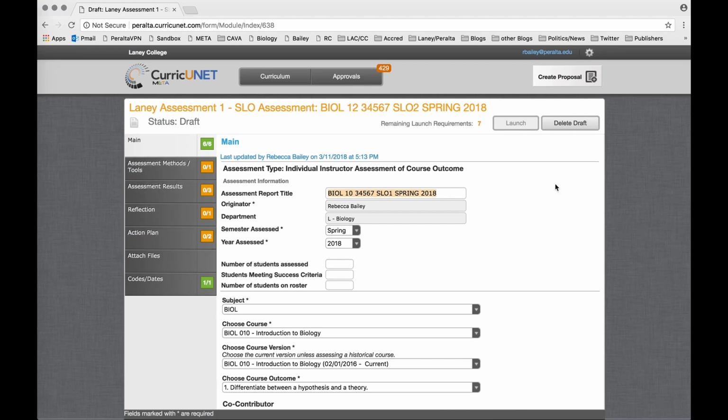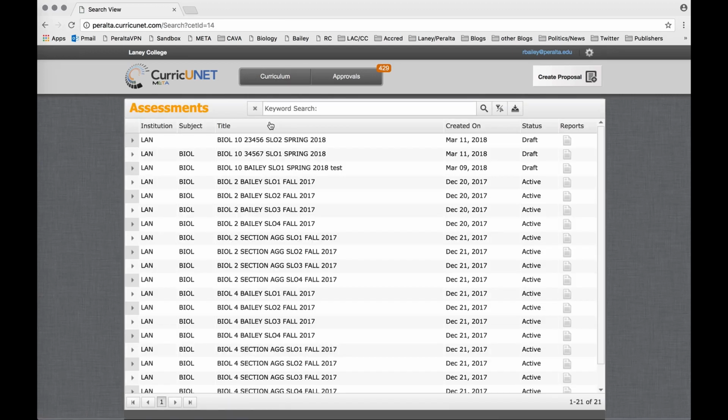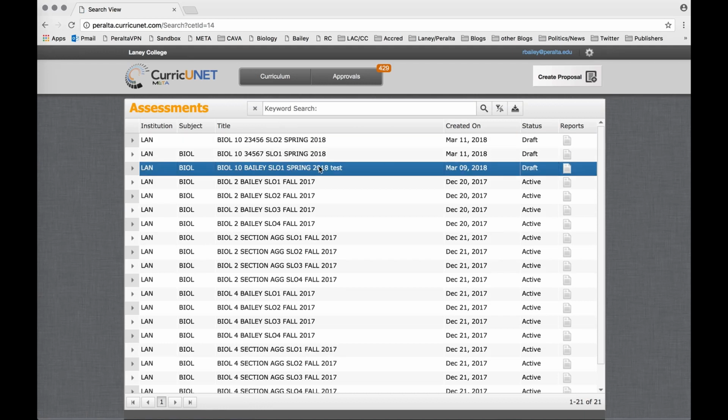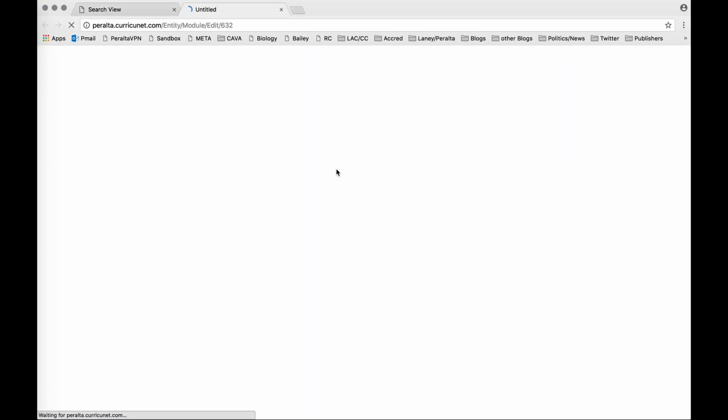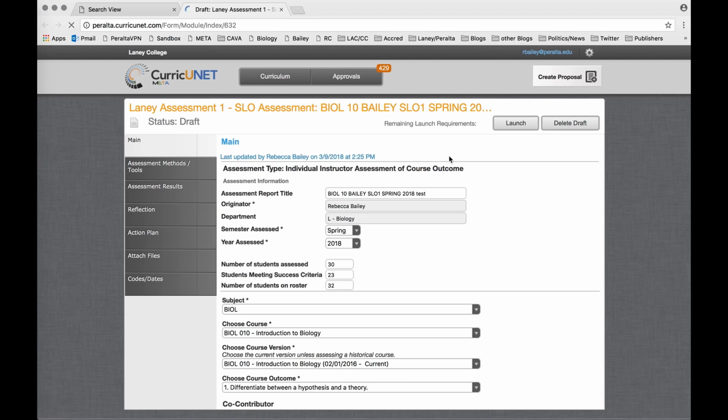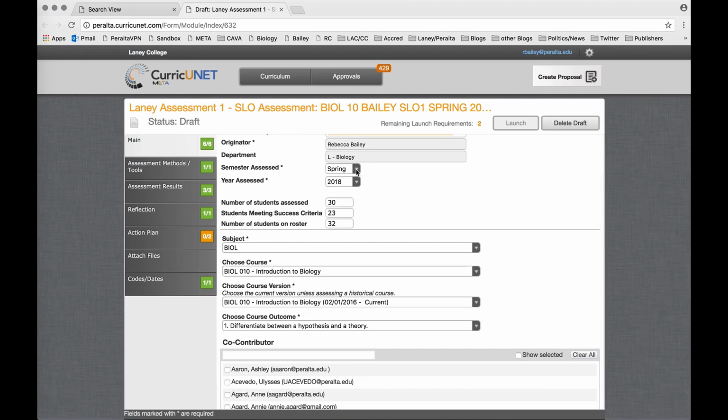So at this point, what I'm actually going to do is go over to one of my drafts where I had already entered some information, so I can kind of show you a little bit more about concepts of assessment as we go. So I'm going to get out of this draft for a second and go to a different one. Okay, so I'm going to use this one. And here, again, you can see what the title is. I had already chosen from the drop downs the semester and the year assessed.